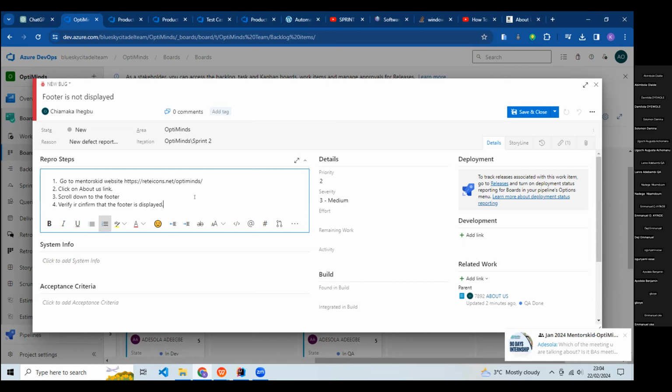Okay. That is that. But I know some people can also put that the footer is not displayed, just to explain what the situation is. Do you get it now? So, and that's that.